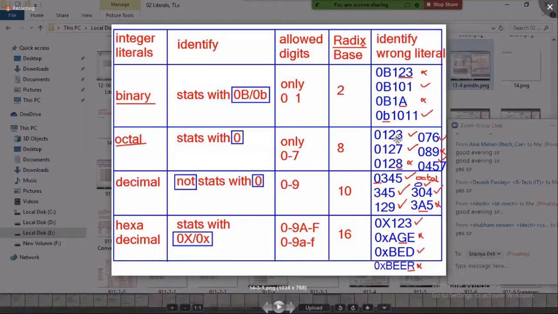The next, 0123 is allowed, but it is octal. 0127 allowed, octal. 0128, 8 not allowed. 076 allowed. 089 not allowed. 0457 allowed. Next, 0345 allowed, but it is not decimal, it is octal. 345 is decimal. 123 is decimal.